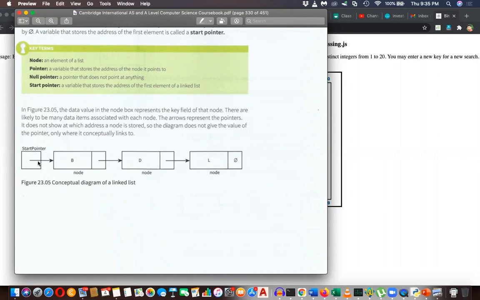Okay. Start, you have link only, you don't have data. Then data and link. This link is pointed to the next node. Then data and link. This link is pointed to the next node. Then data and link is not pointing to anything, which means this is the end of the linked list. Right? Here node is an element of the list. Pointer, a variable that stores the address of the node it points to. Null pointer, a pointer that does not point to anything. This null pointer does not point to anything, meaning the end of the list. Start pointer, a variable that stores the address of the first element of the linked list. So these are the key elements that you need.